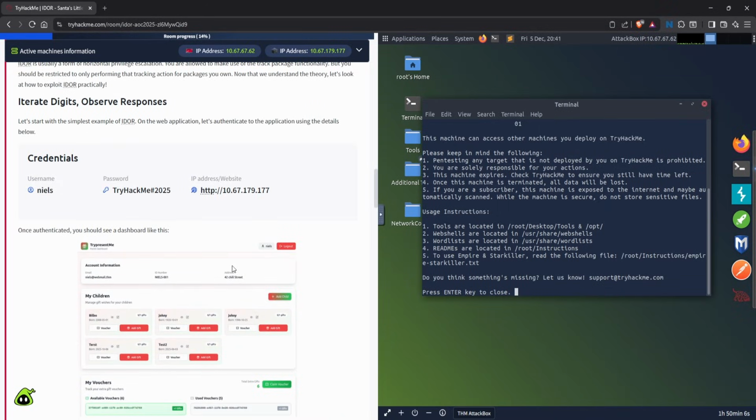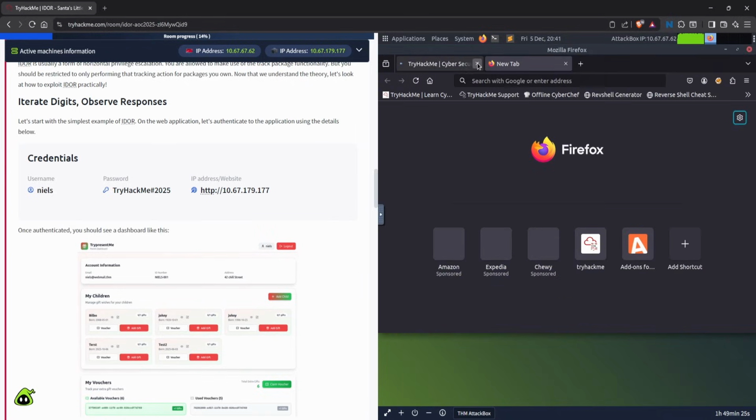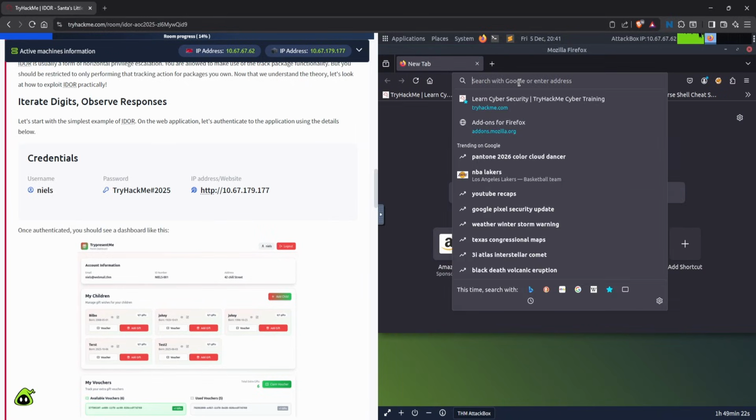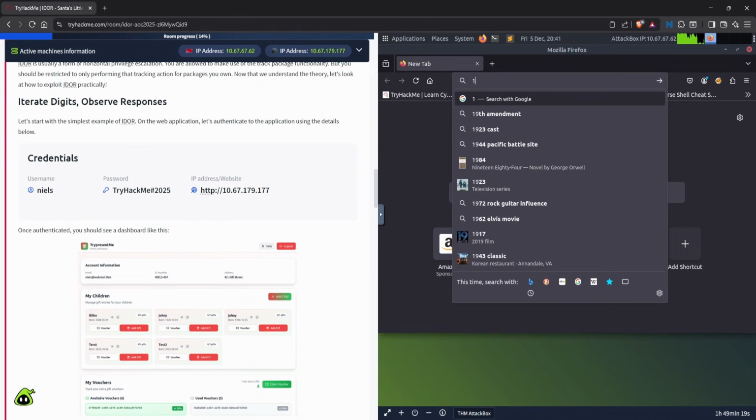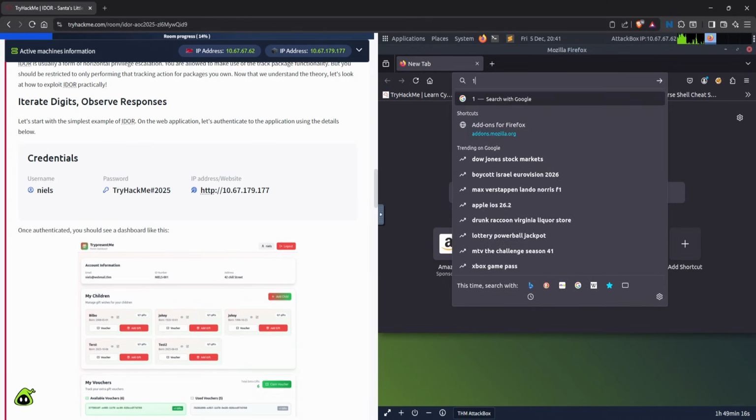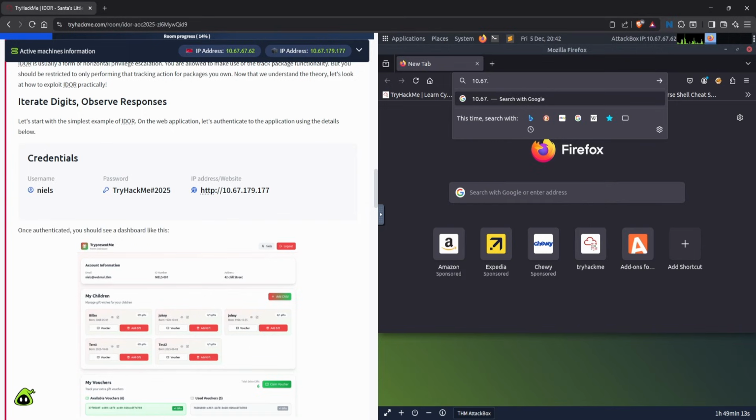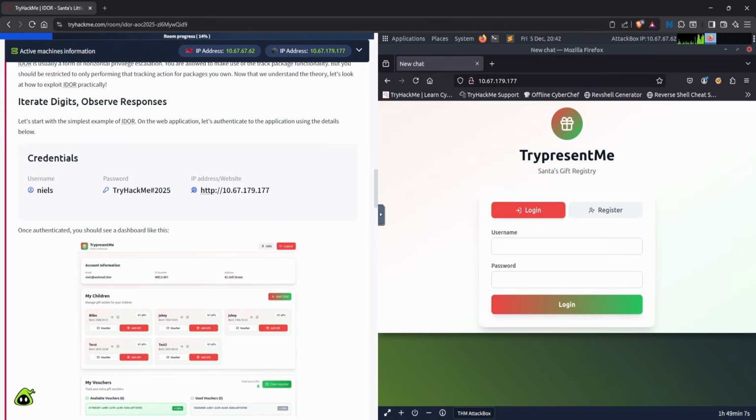So it says, let's start with the simplest example, IDOR on the web application. Let's authenticate to the application using the details below. All right, so we get the username, the password, and the IP website. So we're going to go to the website on Firefox. We're going to put the IP address in on Firefox, being 10.67.179.177.